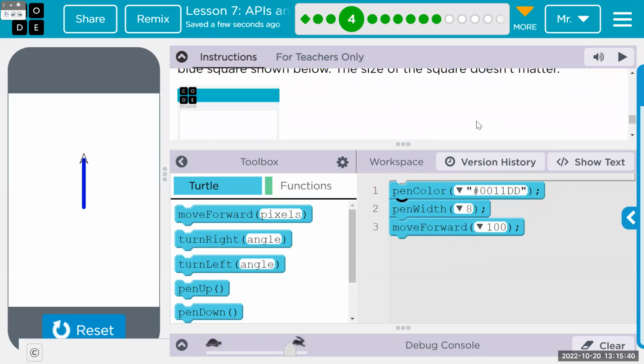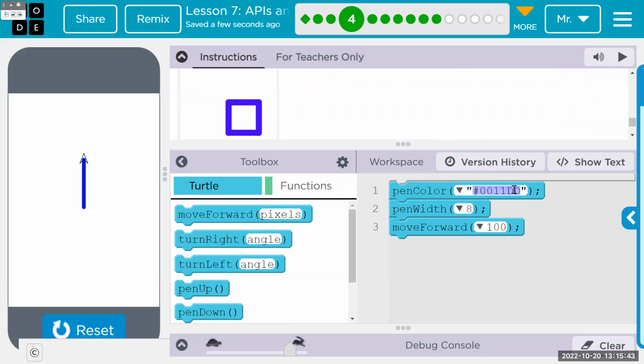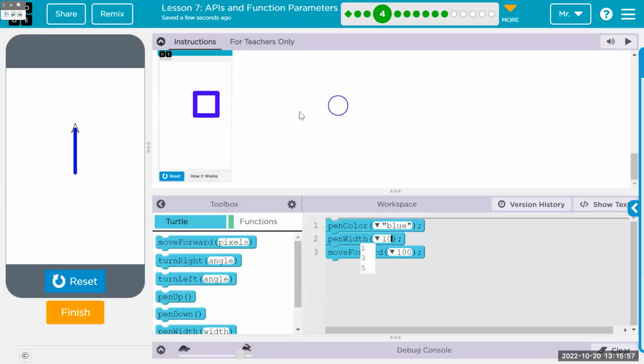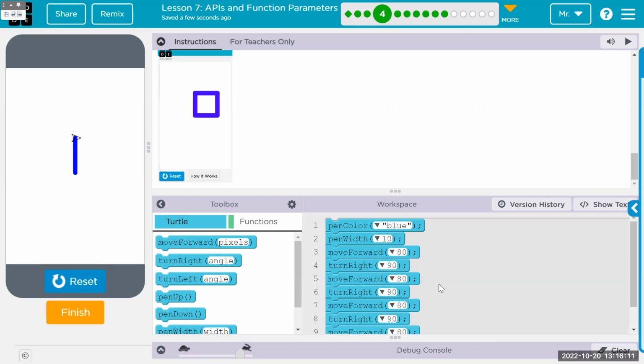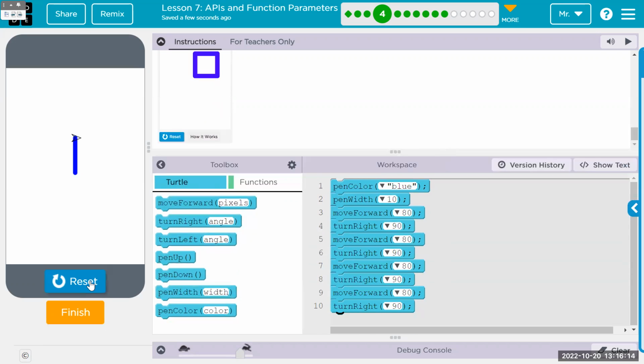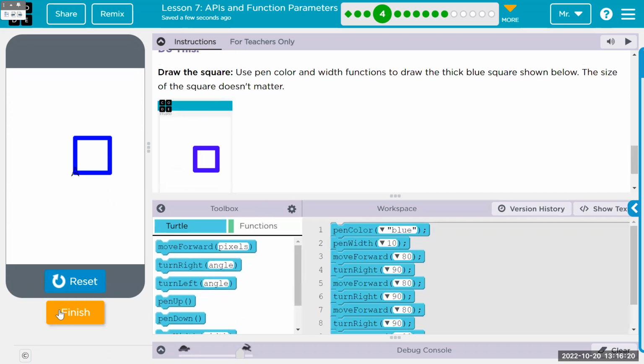Where were we? Okay, so blue square, super easy. Blue is the color. Pen width, I don't know, 10 maybe. And this looks a little bit longer than, oh, I'm zoomed in, a little bit longer than what we have, maybe 80. Let's see what that looks like. Yep, there we go. Then we need to turn right. 90 is fine. And do that three more times. There you go. Blue square. Lovely.